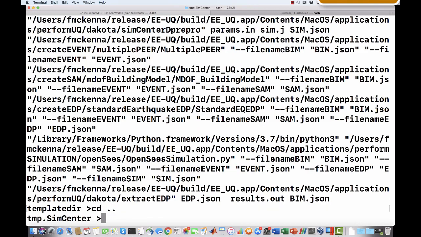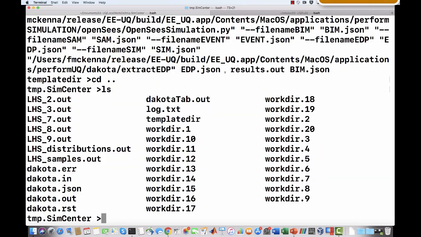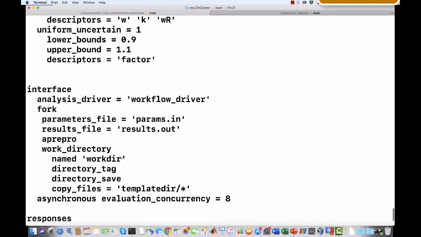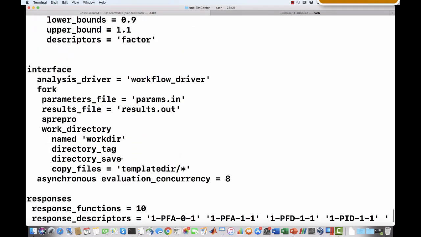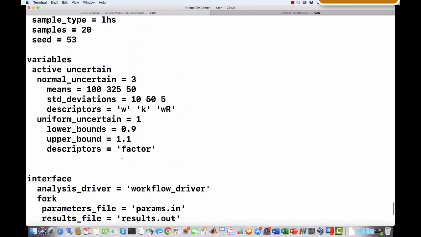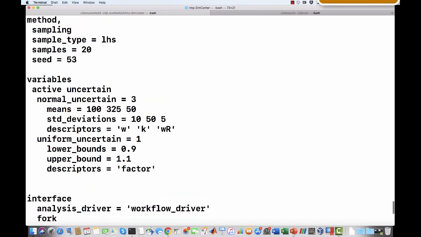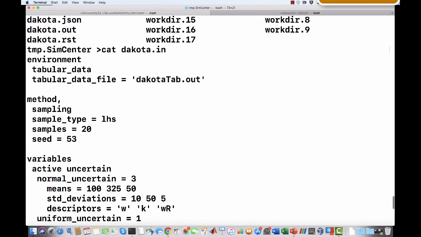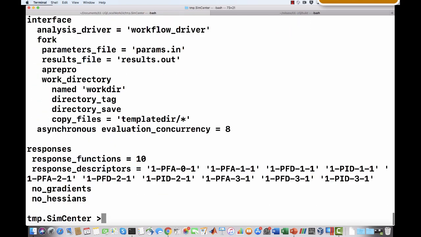One directory up, if we ls it, we'll have a file dakota.in. This is that Dakota input file that got created. If we look at this file, it will show you our response descriptors. What else will it show? It shows the random variables and what their values were. Latin hypercube, 20 samples, and we want to save the results in dakotaTab.out. So that's the files. Now let's go back to our presentation again.